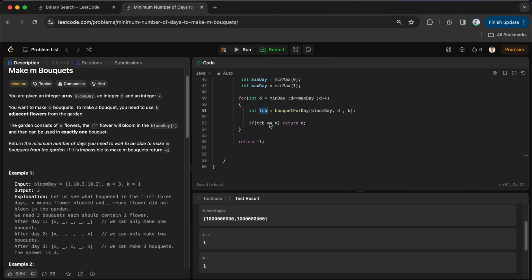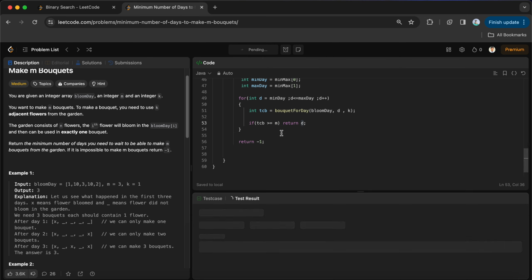So instead of checking equal to case, maybe I can check greater than or equal to. In that case we have to just return the minimum days, and days start from minimum to max. So it is obvious that if any minimum days we can make greater than m backwards, it means we can make backward that particular day. So that's why we are returning day.